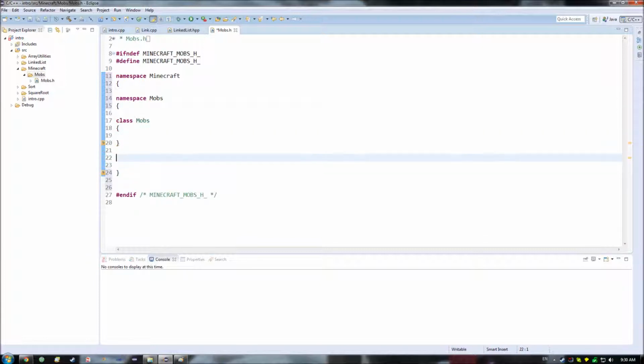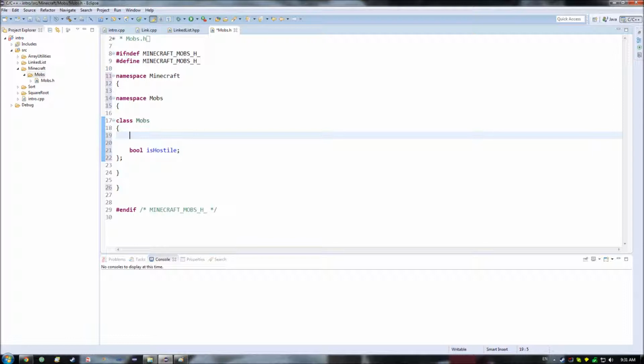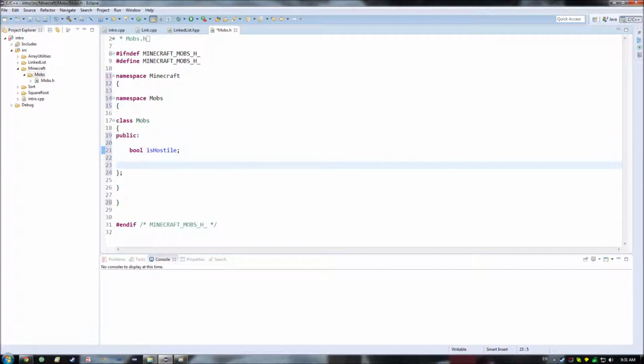So given that is our considerations, and now we have this class here, there's going to be a few things that we're going to look to have within this. Let's start off with a Boolean for is hostile. As well as also within here, we're going to want things such as public. We're going to want private.